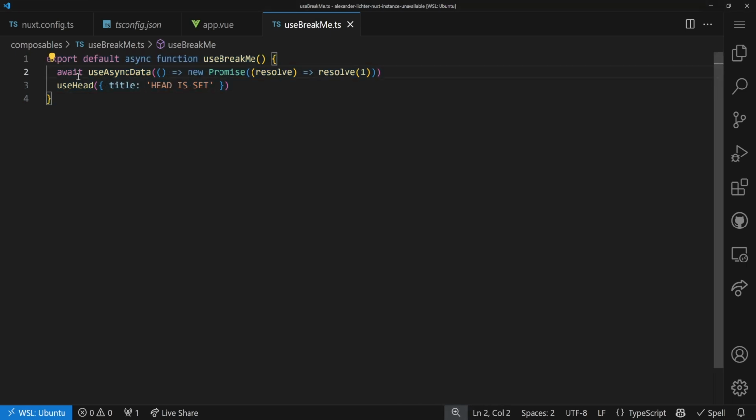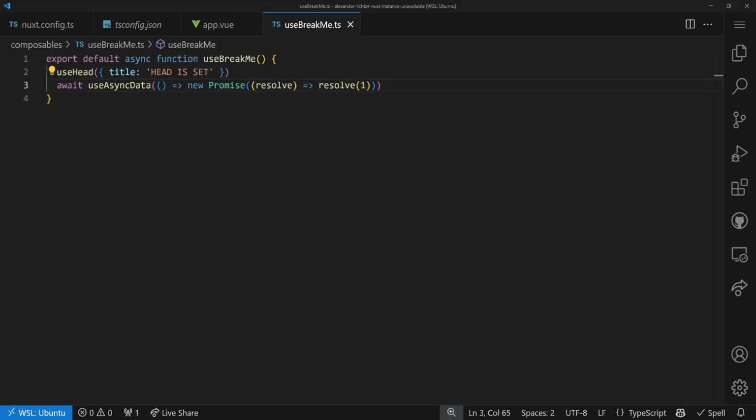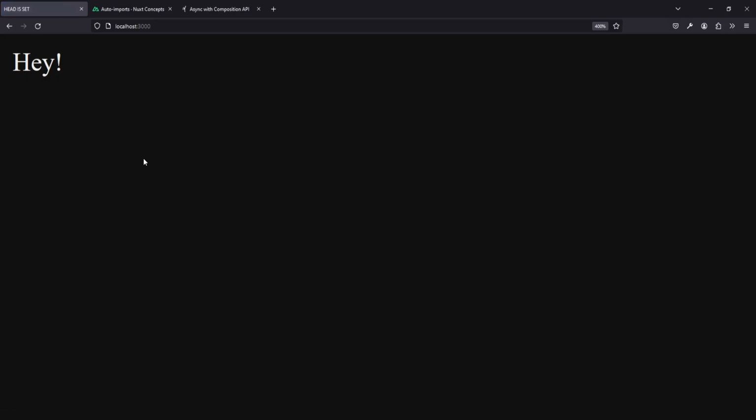So one way to tackle this is, as Anthony said, let's just move things around. So we could say, let's call useAsyncData first, and then we await the useAsyncData part, and that should work fine. So let's check in the browser if that's the case. And yes, we got it. Of course, because now the async operation comes last.